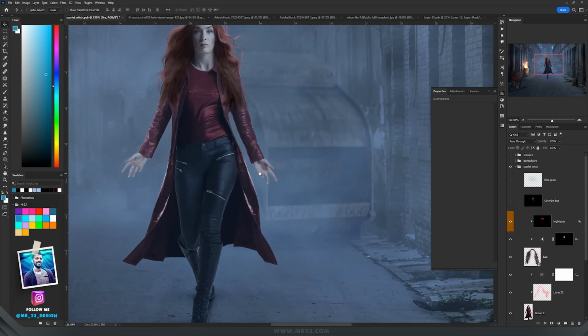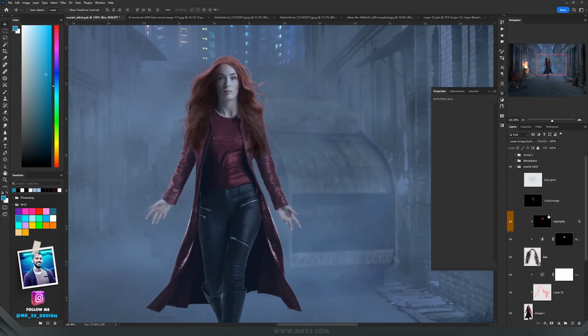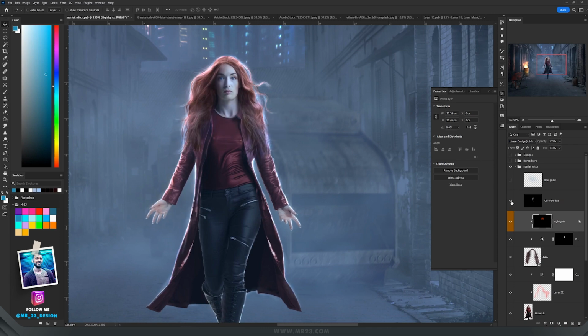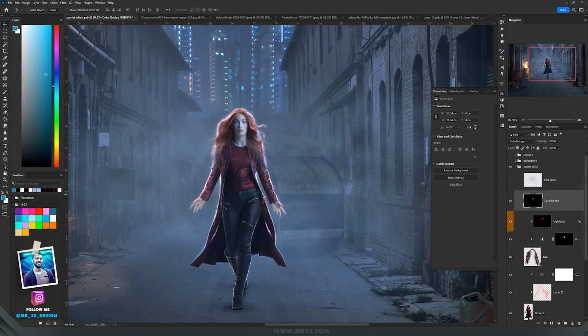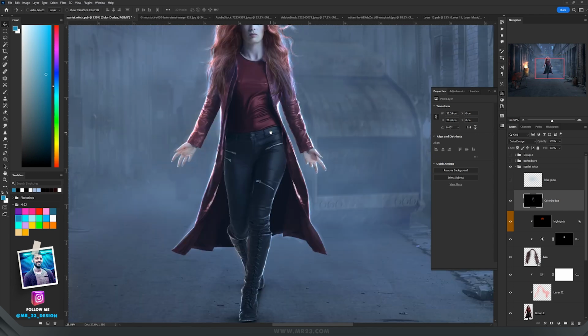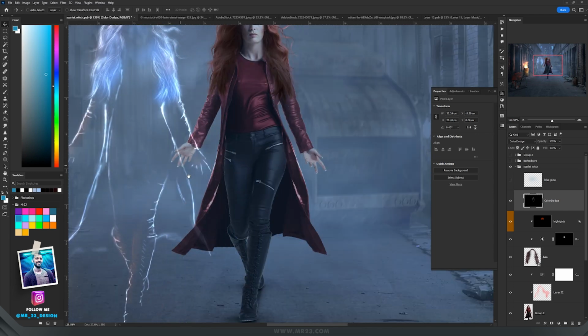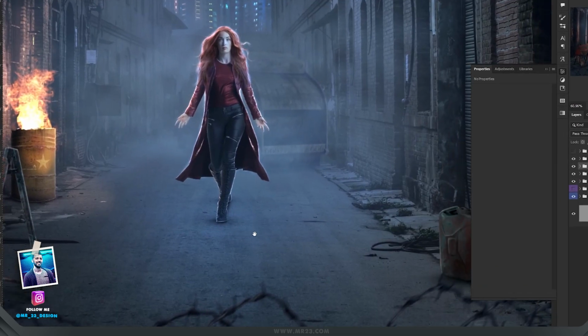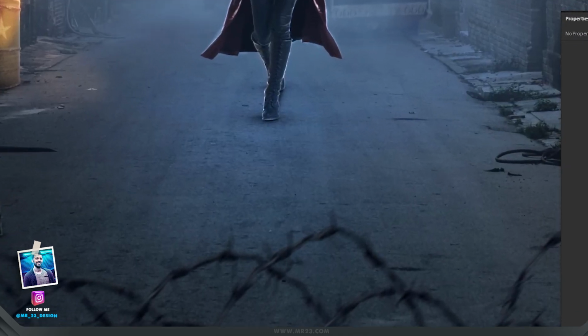Then this time I have added the highlights using color dodge, not linear dodge, but it's the same thing. So I have painted with a white color around the subject. As you can see, this is what I have painted, manually painted. And on top of everything I have added this barbed wire.